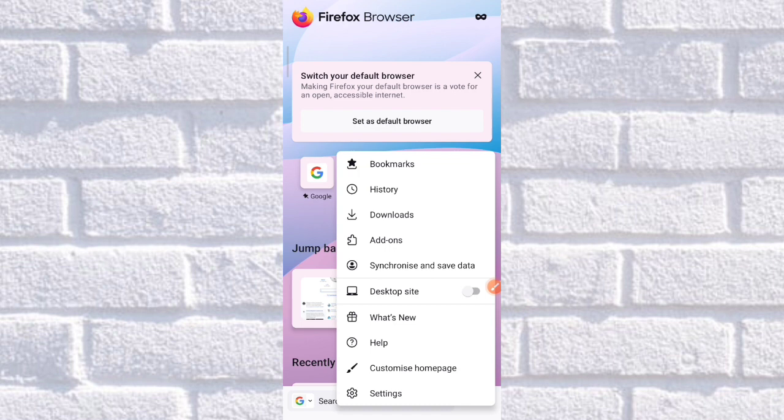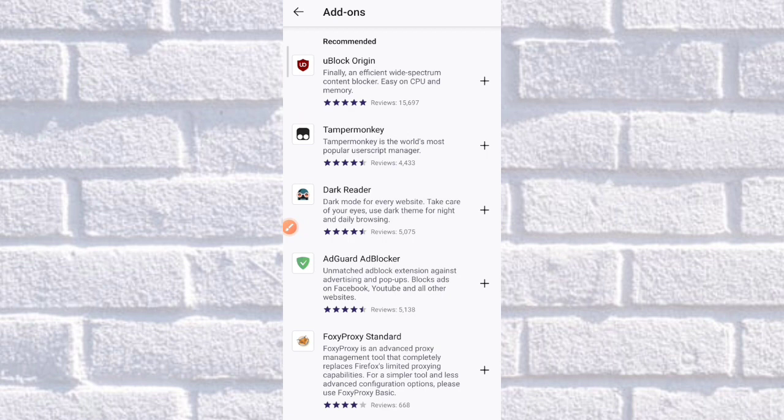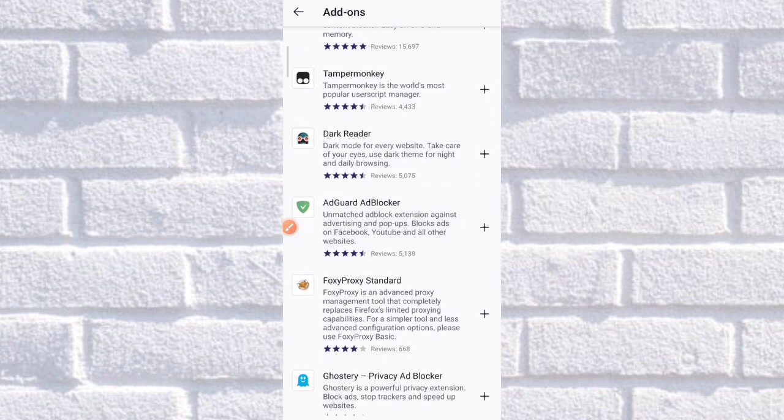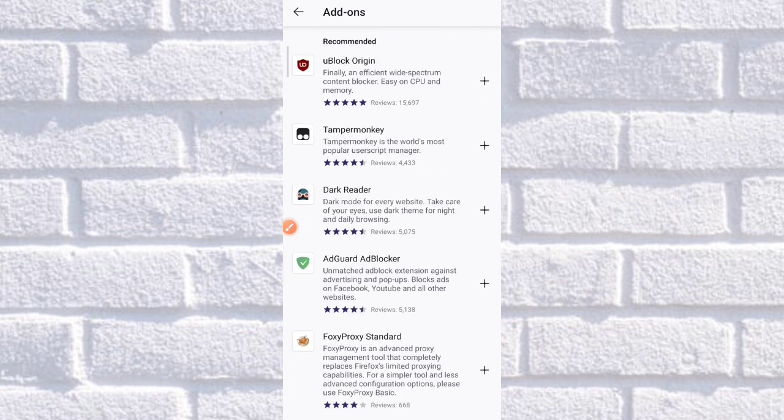Once you tap on that, it will load this page, and what you need to choose in here is that you need to pick up the add-ons. Okay, so once you see add-ons, tap on that, and as you can see, guys, you have a lot of options in here that you could add as an extension on your Firefox mobile application.